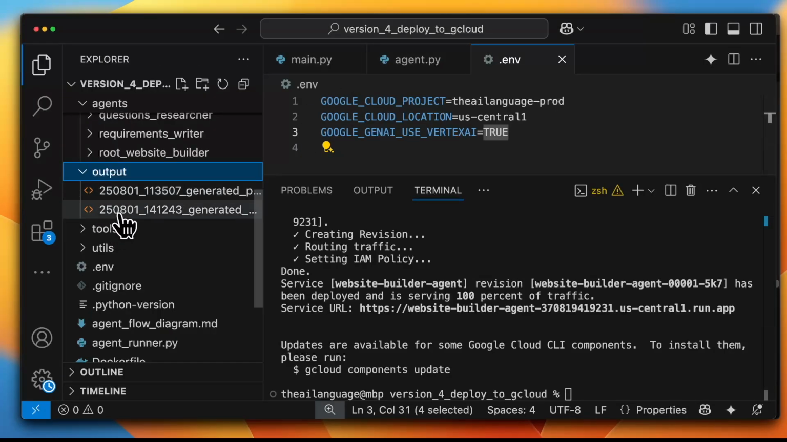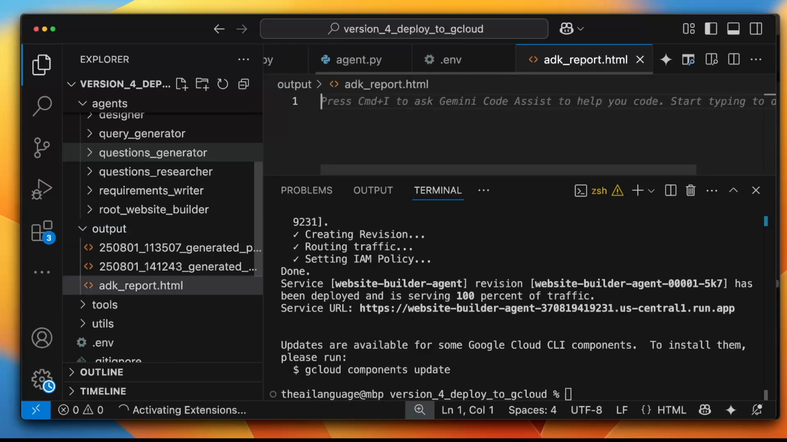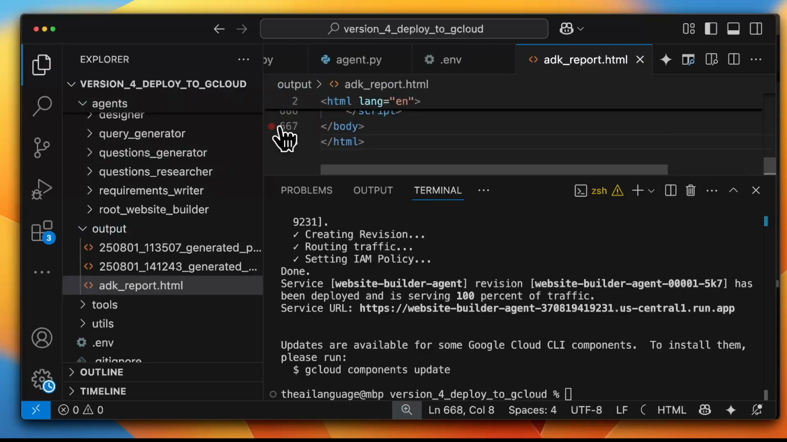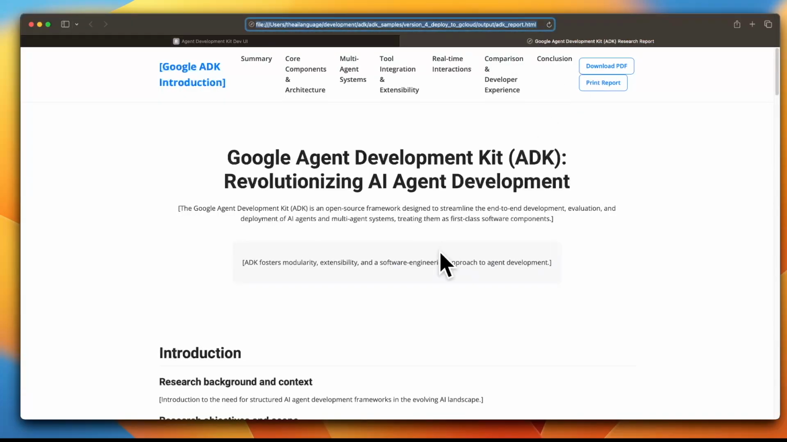Now, since I want to have a look at this locally, I'm just going to create a file called adk_report_, let's say .html. And then I'm going to paste the HTML code over here, and I'm going to right click and click on show in browser. All right. So this is what it has created for Google ADK, right?